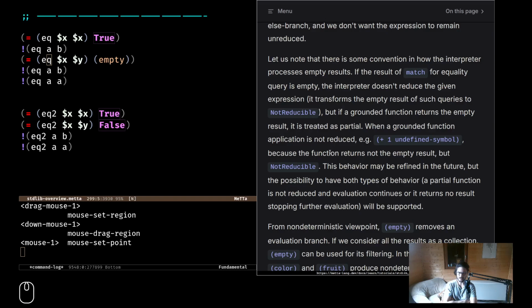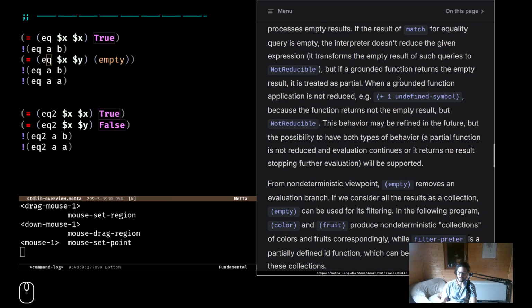When a grounded function application is not reduced, for example, I have this expression, because the function returns not the empty result, but not reducible. Okay, a function can also return not reducible, and then something that's not reduced. But this is only for grounded functions. This behavior may be refined in the future, but the possibility to have both types of behavior, a partial function is not reduced and evaluation continues, or it returns no result stopping further evaluation, will be supported.